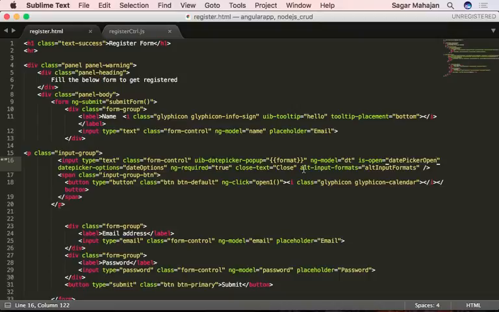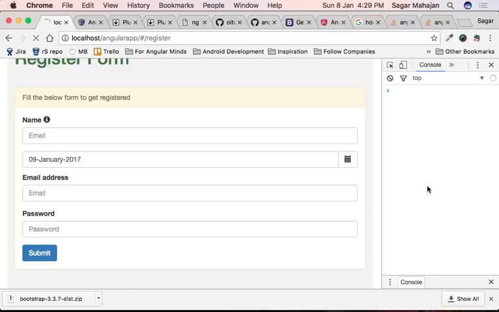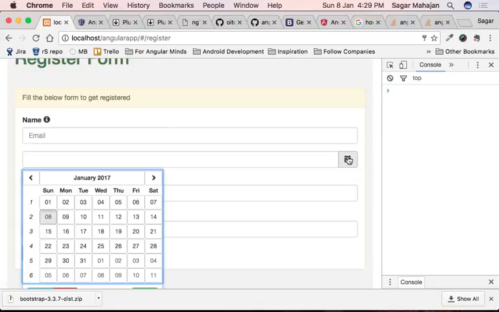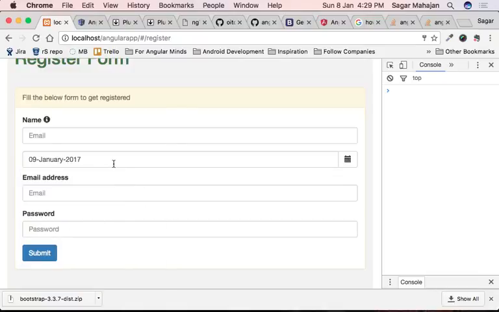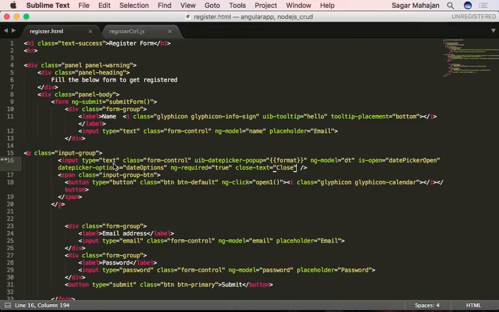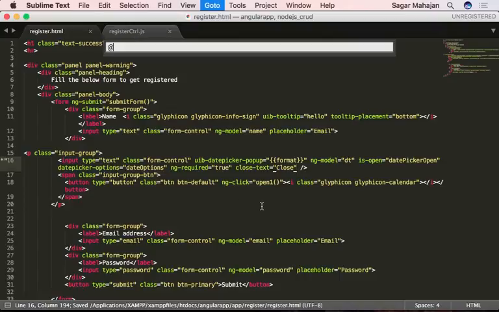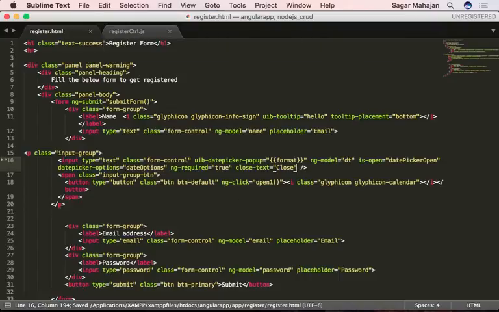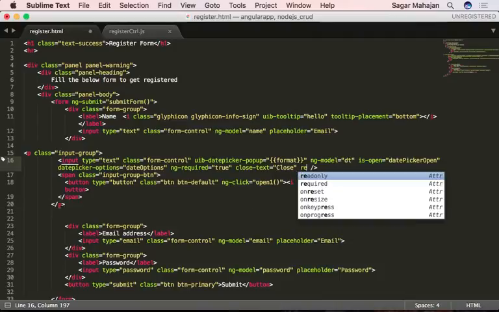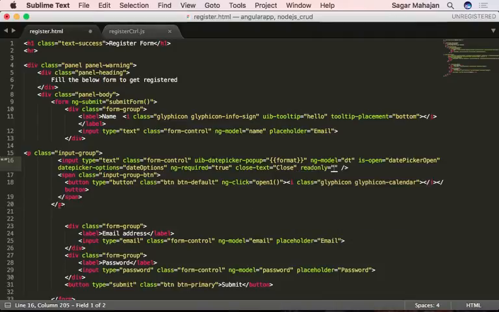Let's try to remove this, because I'm not liking this. I don't want that. Let's see. Yeah. Okay. Let's try to make that read only.